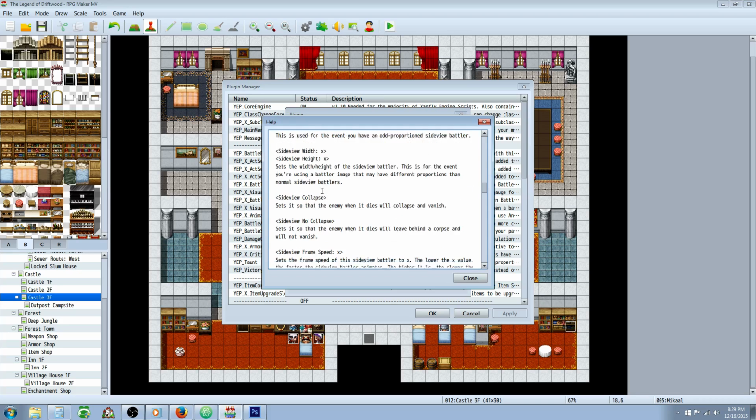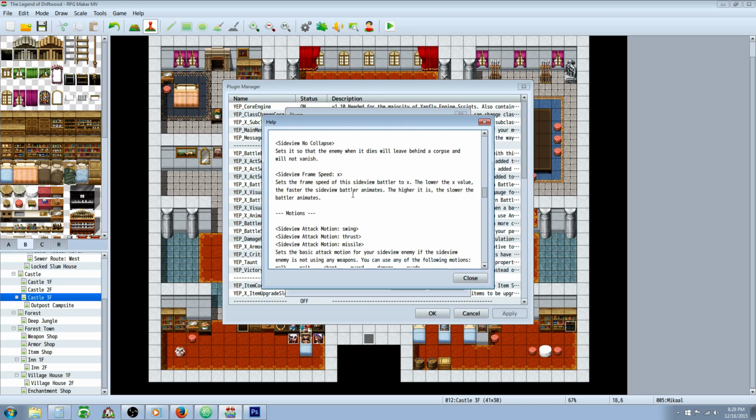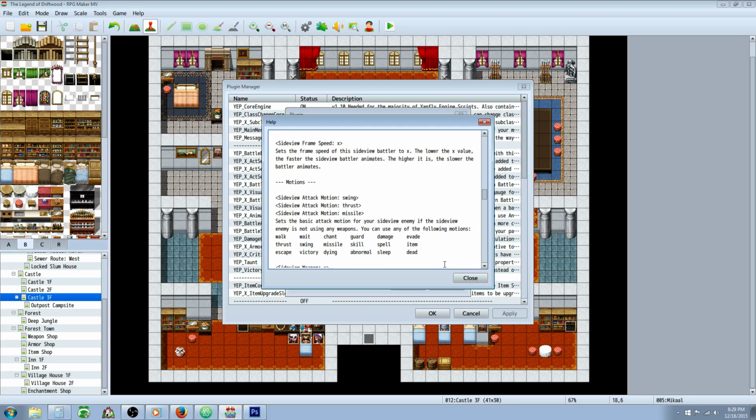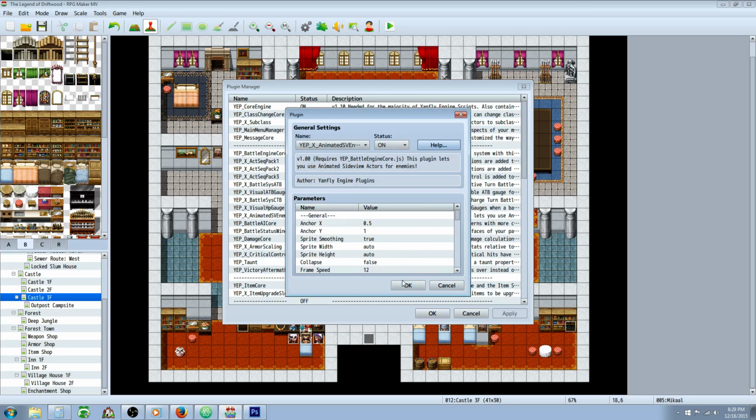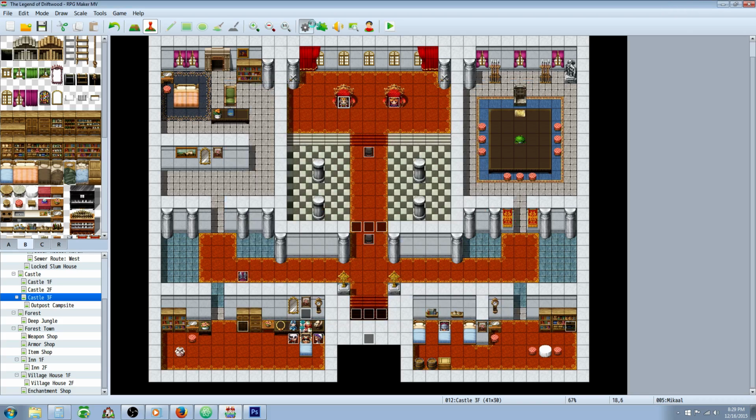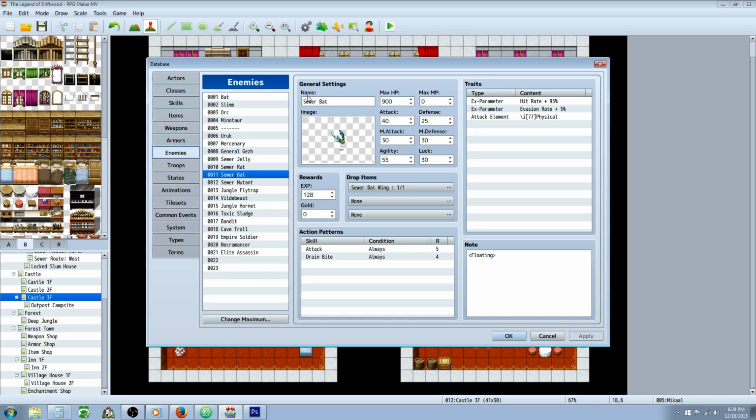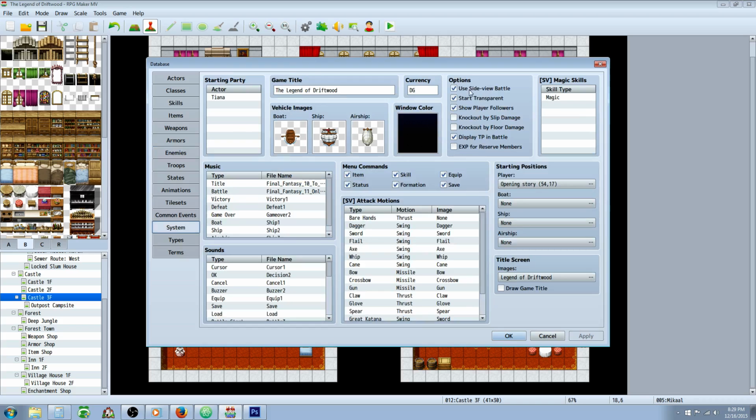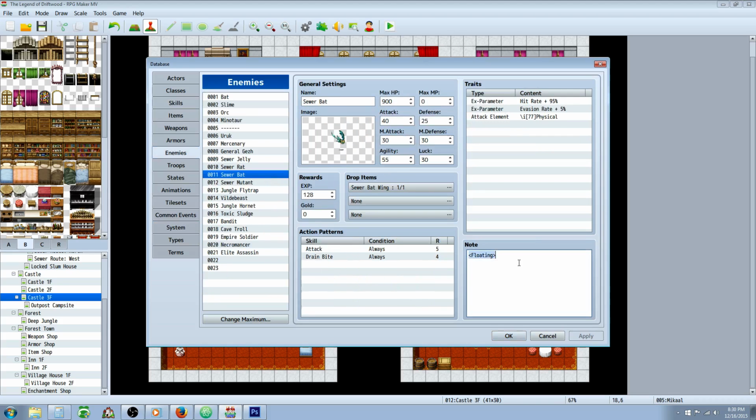I'll show you how to do that as well too, since this is a pretty simple plugin explanation here. Get all these plugins and then go to your database, and then go to your enemies. Make sure that you have under System that you're using Side View Battle, otherwise it won't work. The Side View Battle enemy, animated enemies. So go to your enemies and set in note tags.